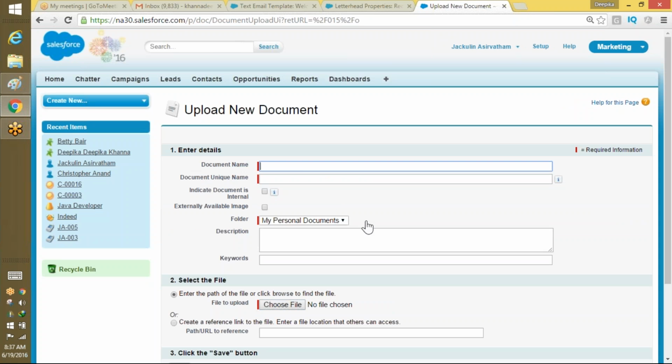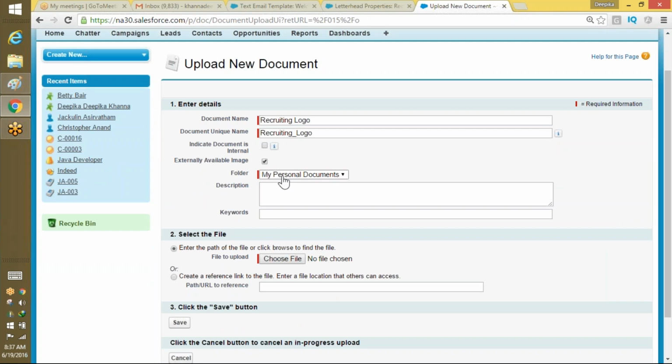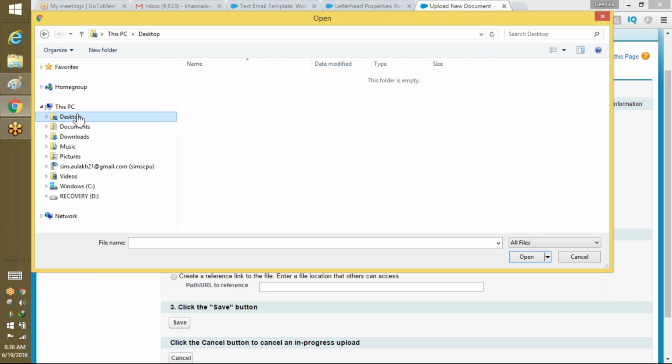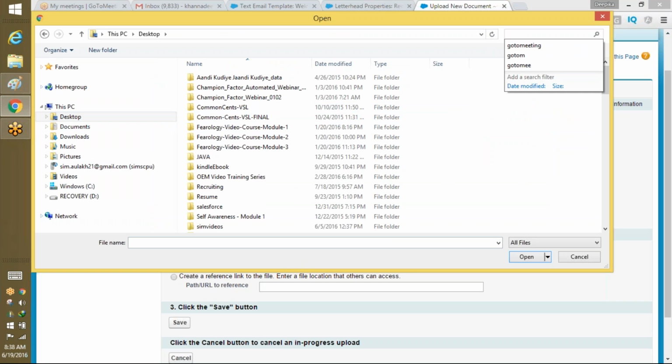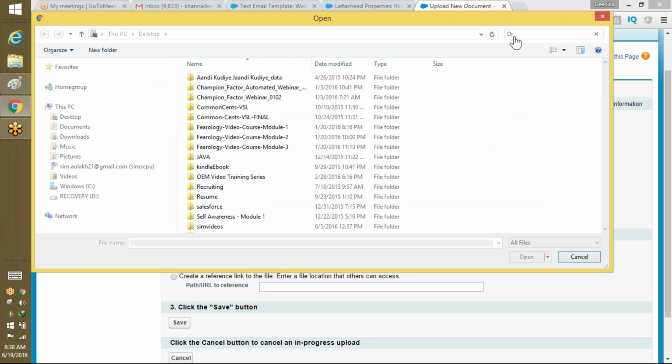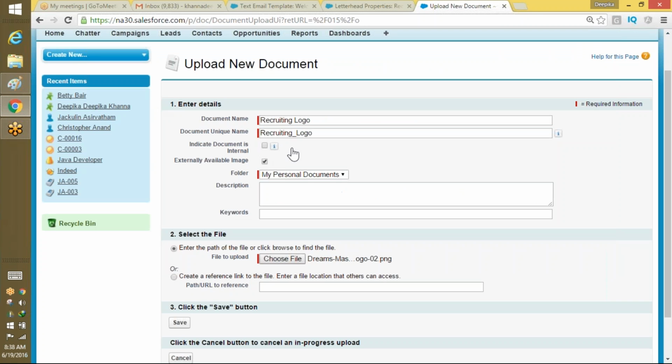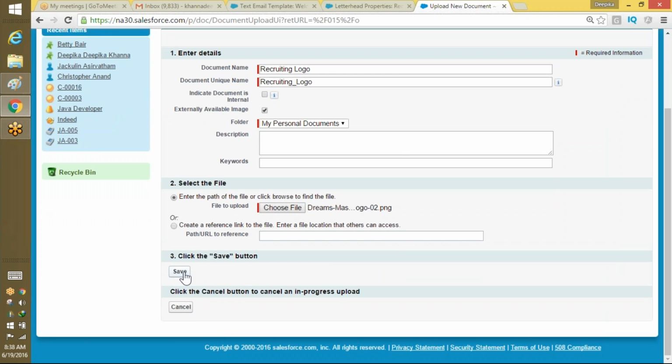So create a new document, recruiting logo, and then indicate externally available, putting in the personal documents. The file that I have is, let's say, okay, this is the logo, and so I've uploaded this logo, hit the save button.